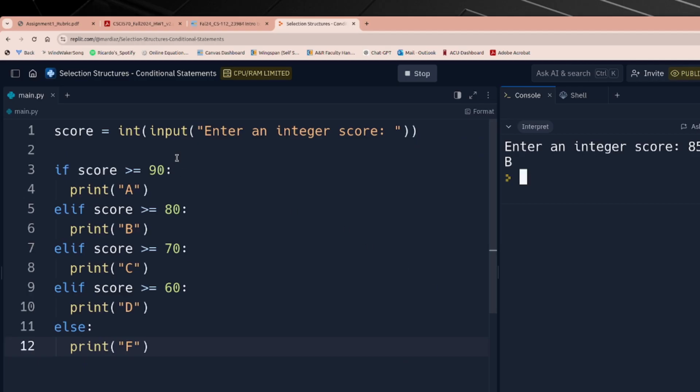Okay, so we get the score from the user. The user put 85. If the score, so if 85 is greater than or equal to 90, we're going to print A. Is that true? No. So we go to the next one. We don't do anything here. The statements underneath this if, we only run if that condition was true. If it's not, then we skip to the next elif. Okay, we skip.